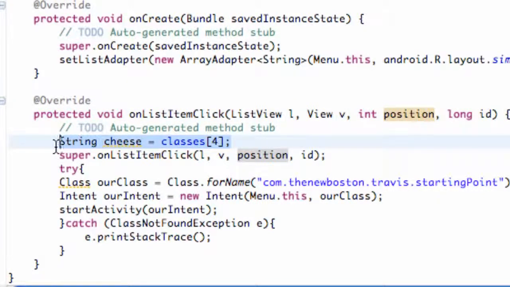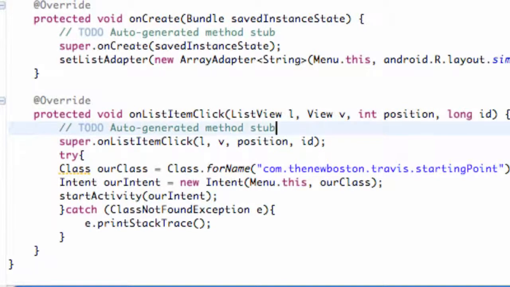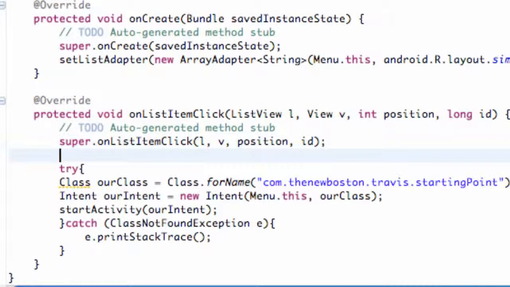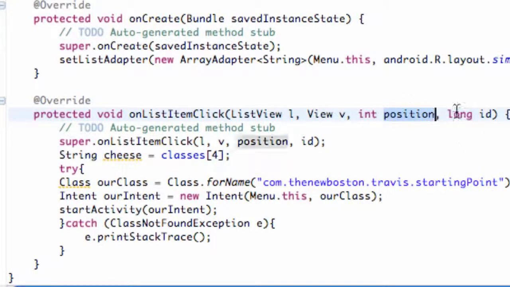And we want to also move this string below the super line right here. Okay, there's our string variable, and we can use this position data that's being passed in. So we can just say position within here, because it's an integer, so it's going to tell us what position was clicked. So now cheese equals basically the position. So if the 0th position was clicked, this cheese variable is going to equal starting point. If the 5th position was clicked, it's going to equal example 5.